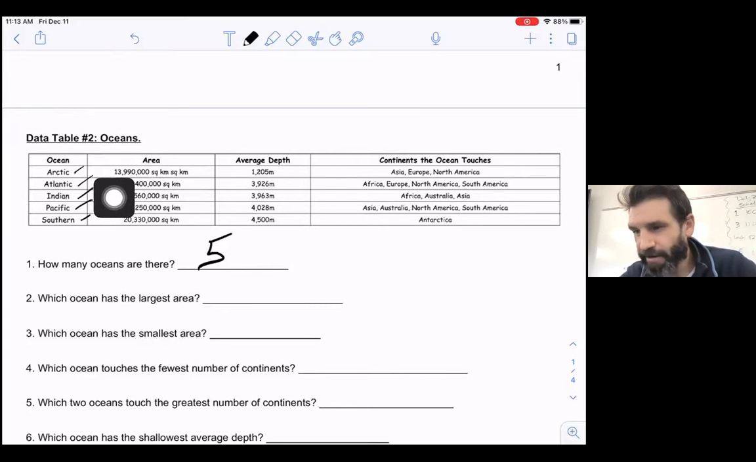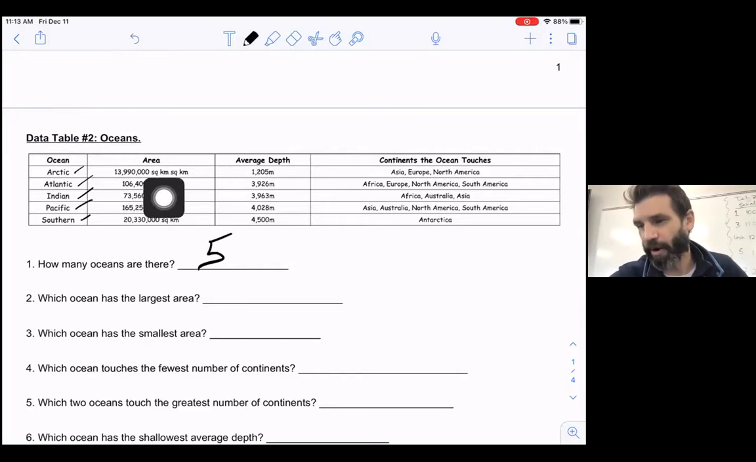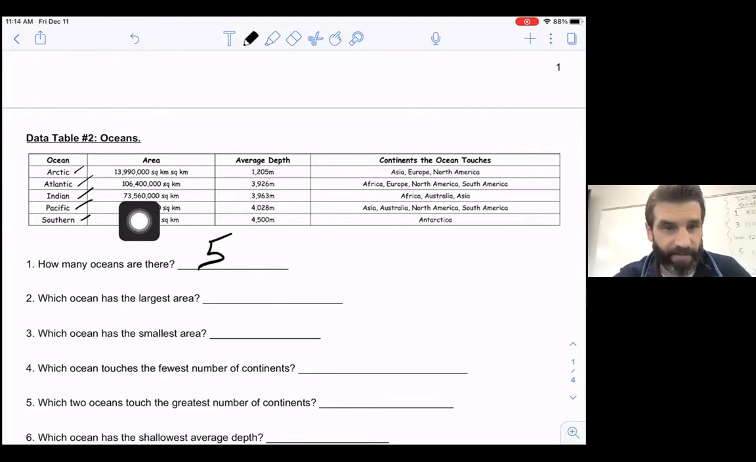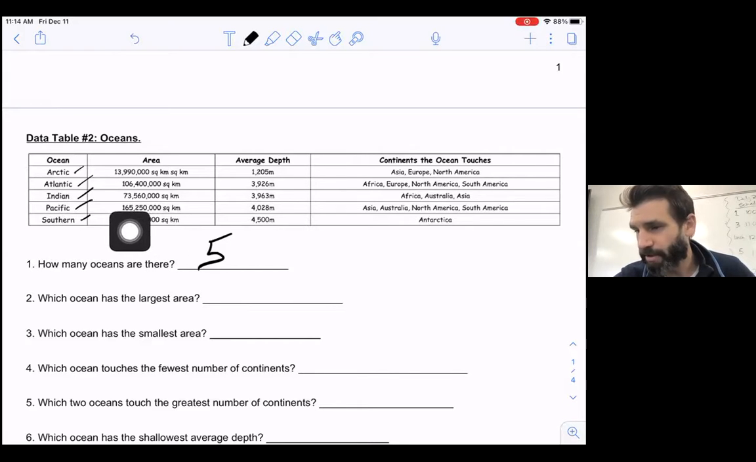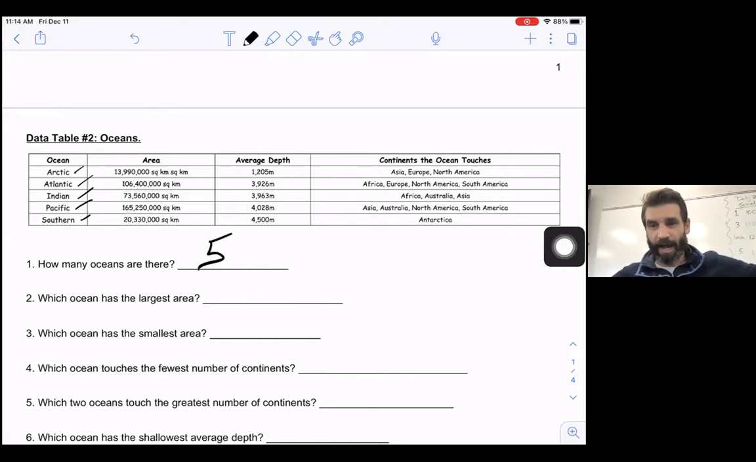So for instance, the Arctic Ocean has 13,990,000 square kilometers. But if I go down, the Atlantic's about 106 million, Indian Ocean's about 73 million. The Pacific Ocean here is 165,250,000 square kilometers. So the Pacific Ocean has the most area. So that would be the Pacific.